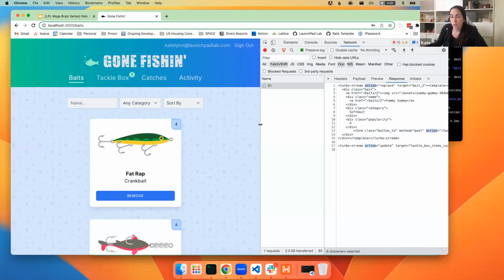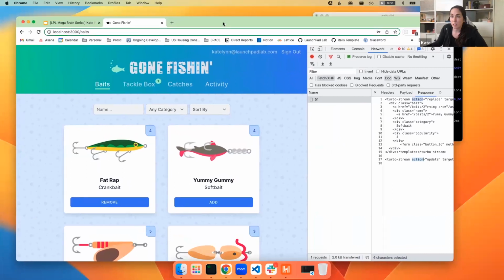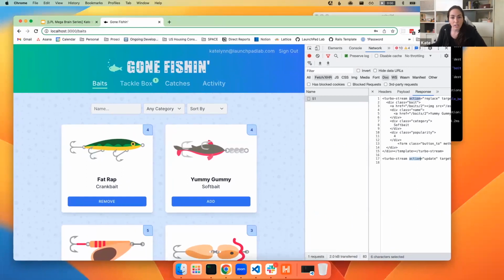Okay, so that's a lot of Turbo. Let's talk about Stimulus a little bit. Stimulus gives us a way to connect JavaScript to any unique elements on the page. So for us, we're going to do this for the search page so that it starts searching while the user is typing.